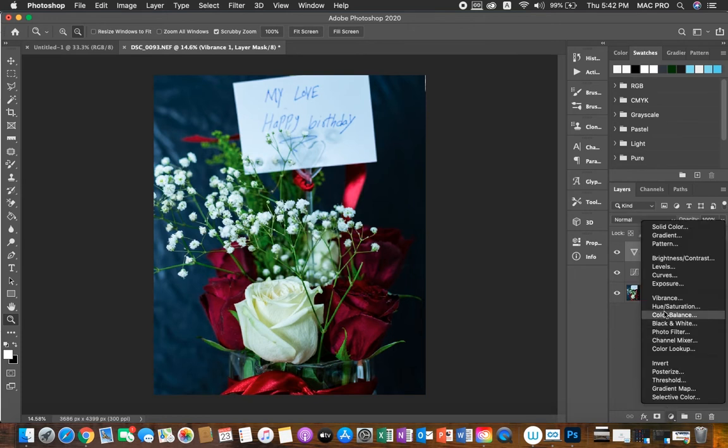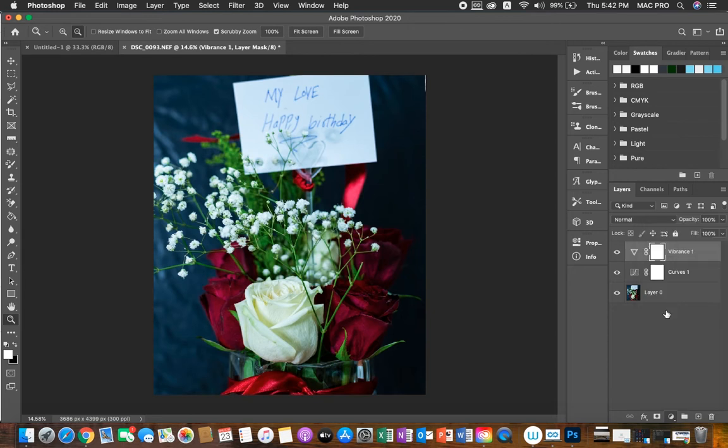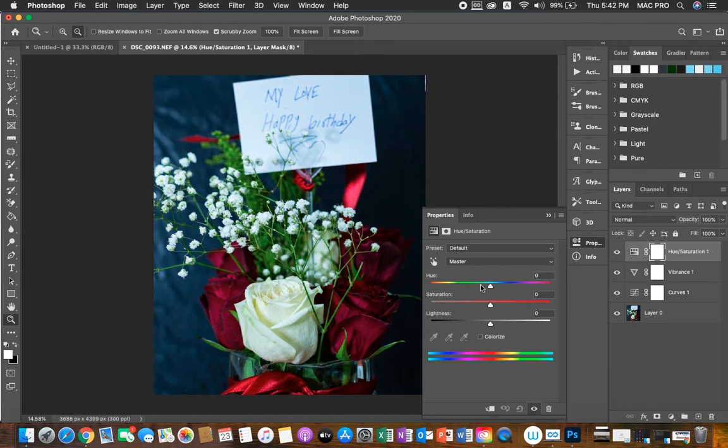Okay, and then let's use the Hue and Saturation adjustments. So since I want to make this photo look cooler, I have to slide this to the right side of the hue. So let's try this one. Going to color.